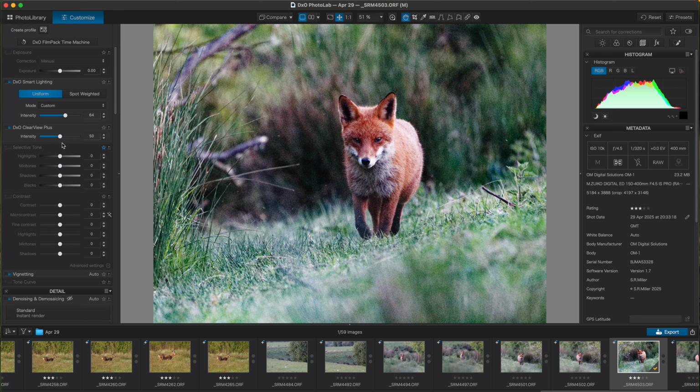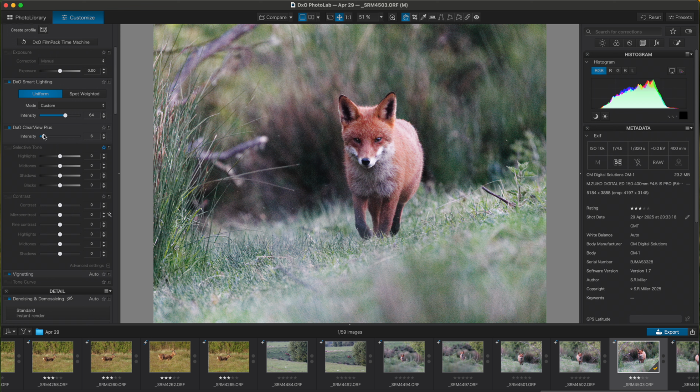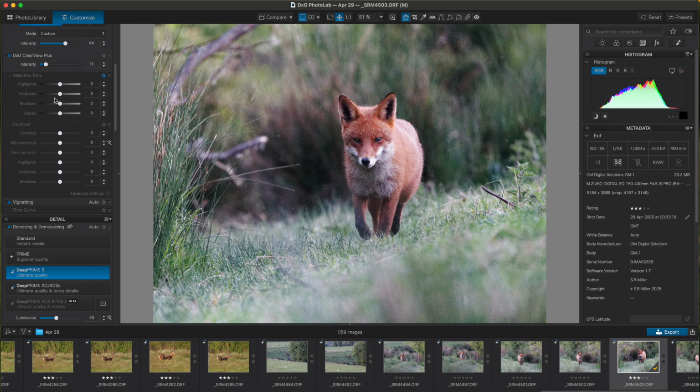Clear view plus will be the same thing. Well, that's way too much. Just have a look. Yeah, actually, I think this does benefit from a bit of clear view plus on this image. Down to the selective tone. Let's see if we just lift the shadows a little bit, and then drop. I think I might drop the midtones.